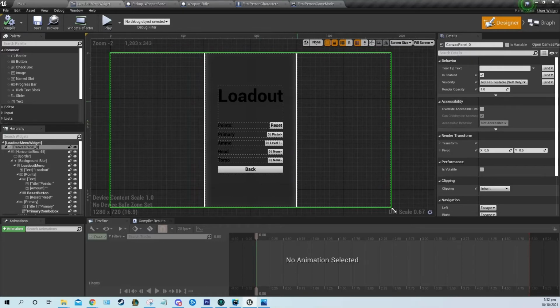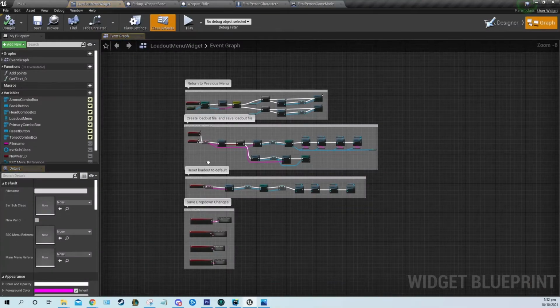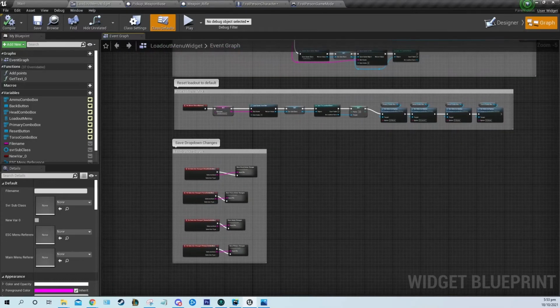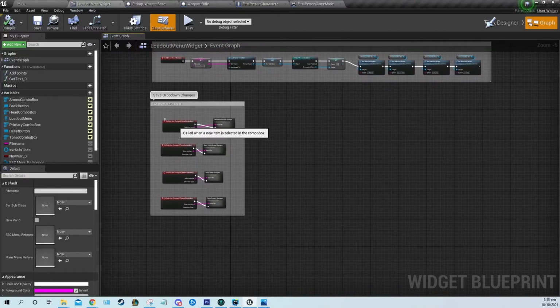The first thing I worked on in this project was the Loadout Widget and Loadout Save. Micaiah changed the design. So we can go to the back end here. We create and save the loadout file here with the 4 variables. We can reset with the reset button, and when we change the drop down box, it saves it.